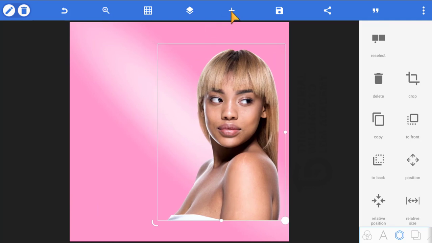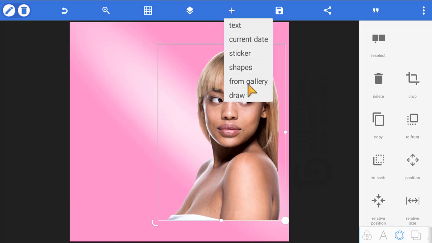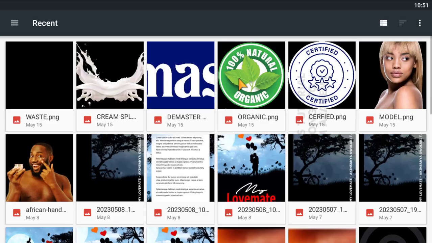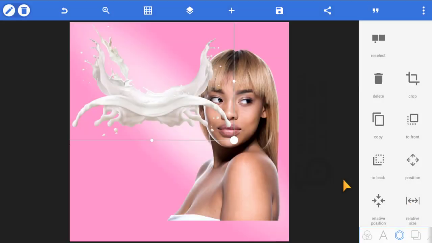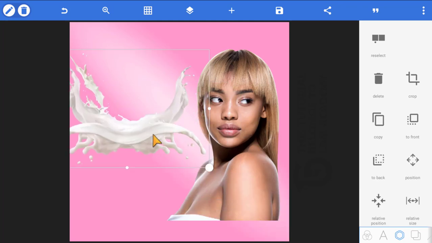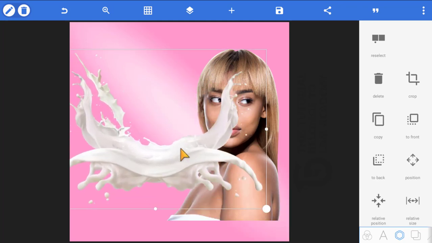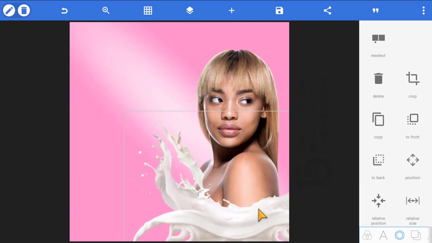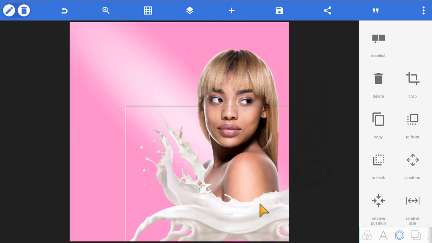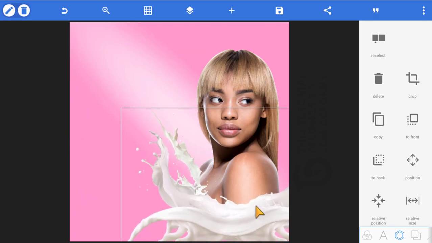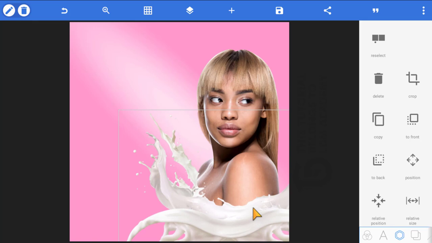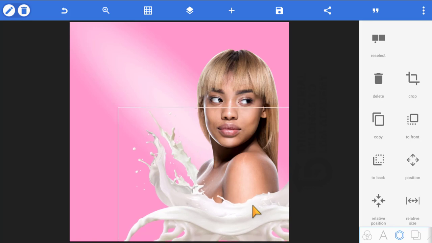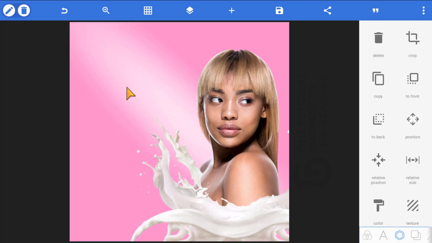Then what else? Click on the plus icon again, then from gallery. We're going to import this cream splash. Then we'll click on the check mark. We're going to increase the size of this like this, and we'll position it somewhere here. Position it somewhere like this. I think it's okay like this.